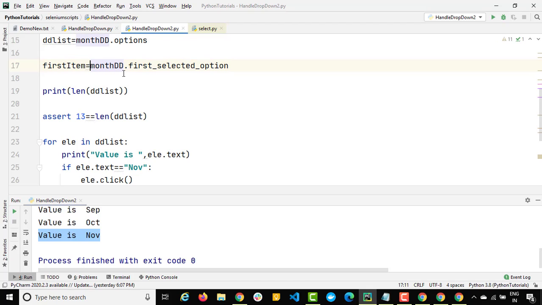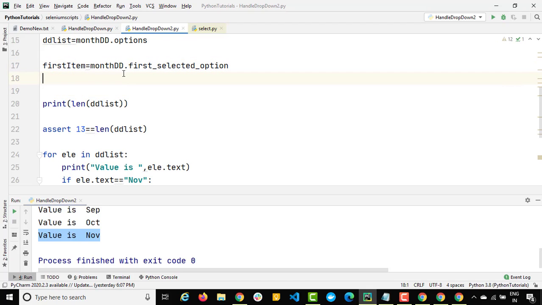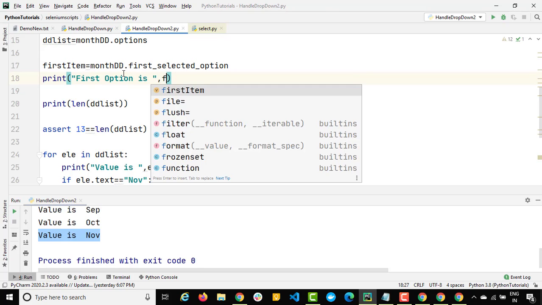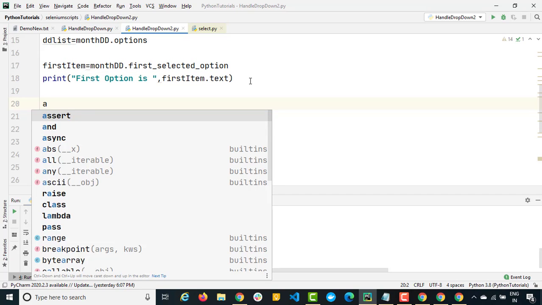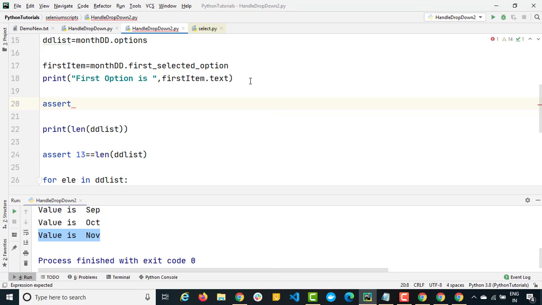Now this is actually a web element, guys. So in case you want to capture the text, you can simply say first option is, this is our first item, right? Simply call text. Let me put an assert as well because I want to finally assert. So I will say assert, we are expecting October. Assert October equal to first item dot text. If it is equal, definitely it will pass. In case there's no match, it is going to fail.